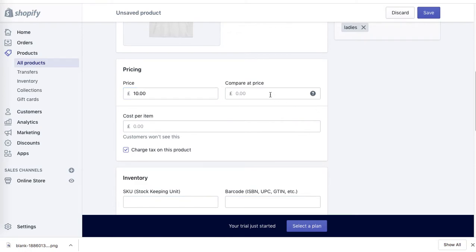If you use compare at price, you can use it to run temporary discounts. For example, if the t-shirt was £12 beforehand, you can add £12, so this price will be crossed off and £10 will be shown as the current price.